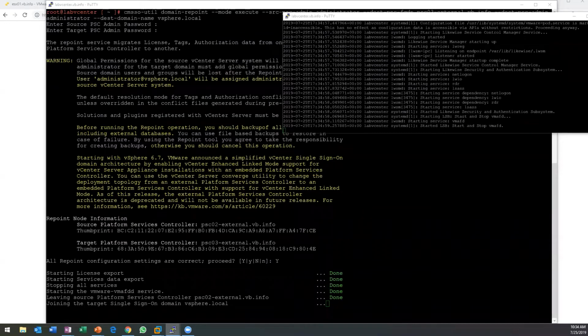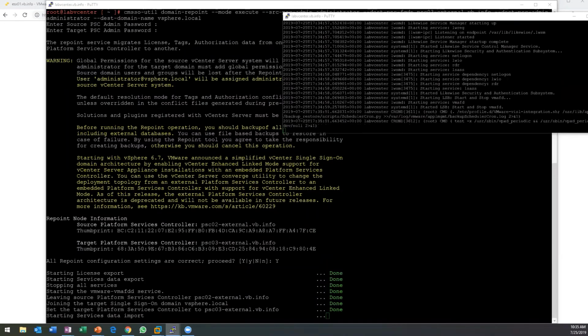There you go. We start seeing some stuff going on. If there's a lot of work that goes into moving all of this data, is it really worth it? Well, this certainly helps. And that's awesome. So you can see down here, it was real quick, right? Once it started exporting the data and everything else, we see leaving source PSC, joining the SSO domain vsphere.local on PSC03. That was pretty quick, right? Now we're just cramming that data in so that PSC03 is now relevant to what we want to do.